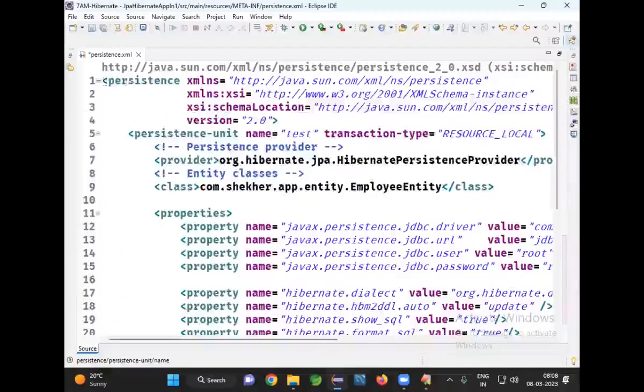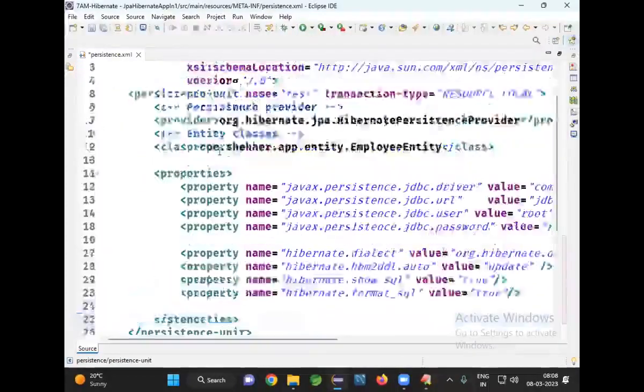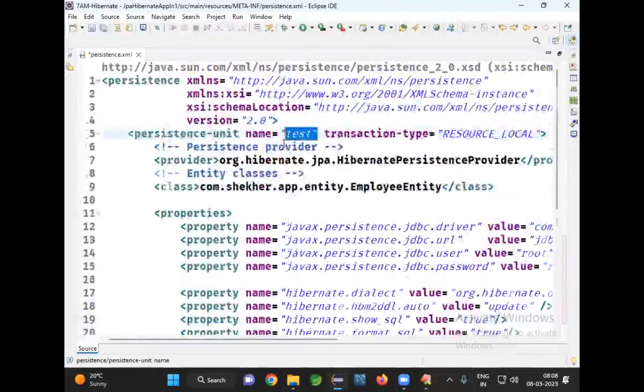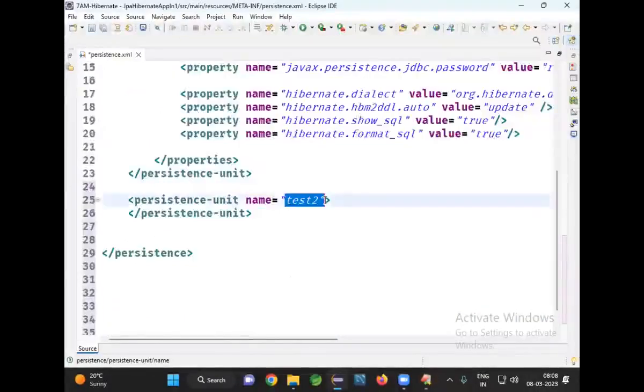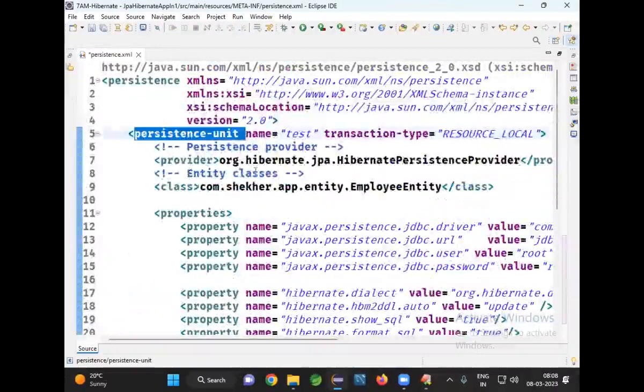Under one persistence tag, I can write multiple persistence-unit tags. Here, the unit name given is Test. Here, the unit name given is Test2. But when should I create multiple persistence-unit tags? If your application is connecting with multiple databases at a time.